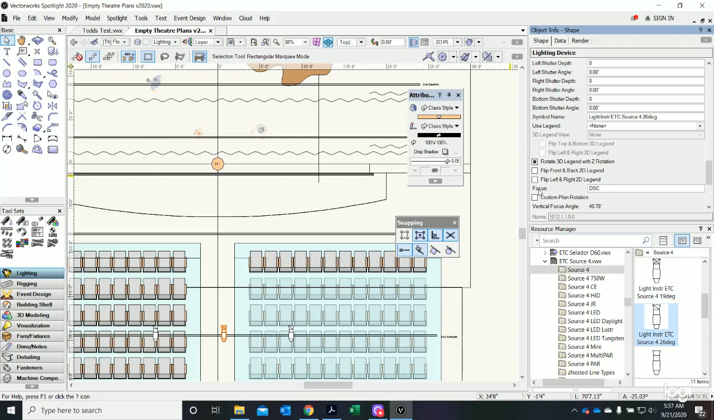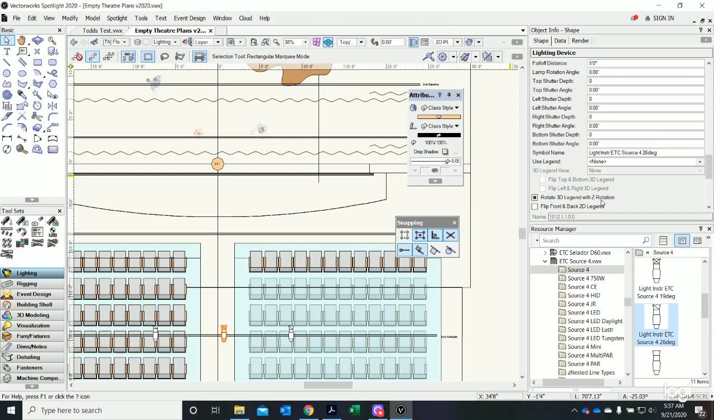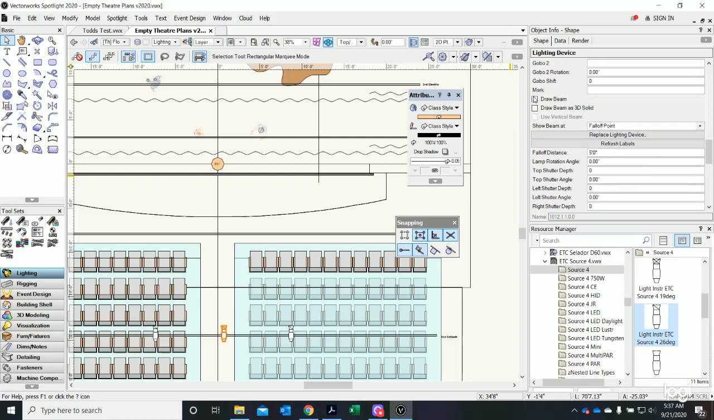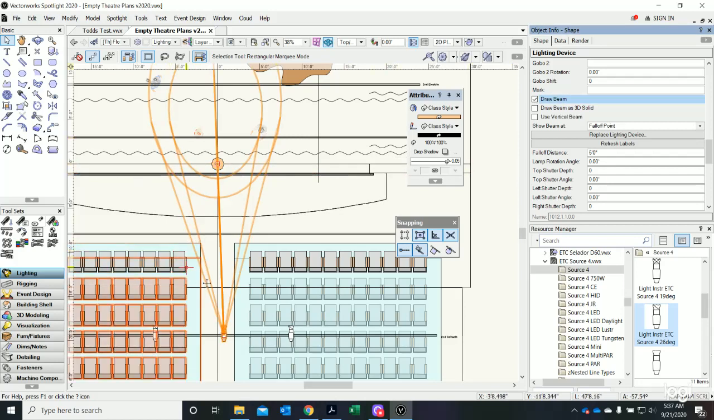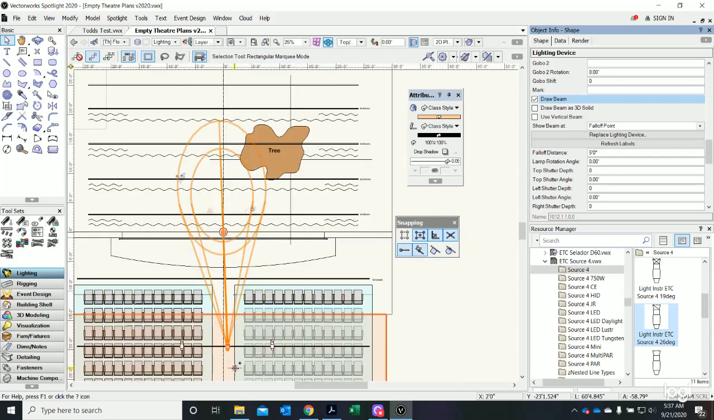Here's where we're able to assign the focus point. So I think I had called that downstage center 1. Yeah, downstage center 1. And we'll just go ahead and enter that, and I click enter. And if I scroll back up a little bit, now I have this draw 3D beam, or draw beam, and I'm going to select that, and look, lo and behold what it's done. It has given me the beam angle and the field angle for this fixture.